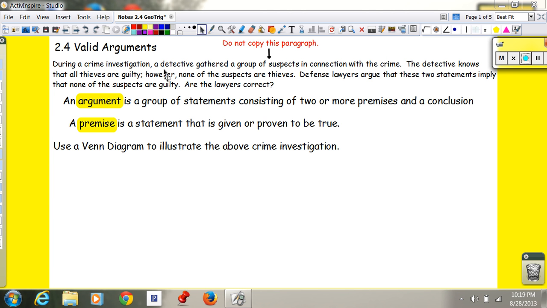It says, during a crime investigation, a detective gathered a group of suspects in connection with the crime. The detective knows that all thieves are guilty. That's one true statement that they know for sure. However, none of the suspects are thieves. So there's another true statement that they know. So two statements: all thieves are guilty. None of these suspects are thieves. Defense lawyers argue that these two statements imply that none of the suspects are guilty.